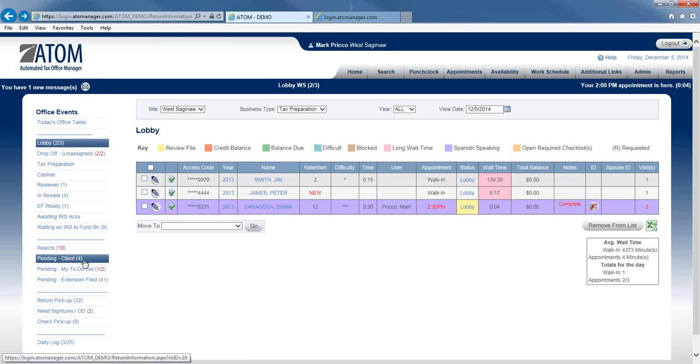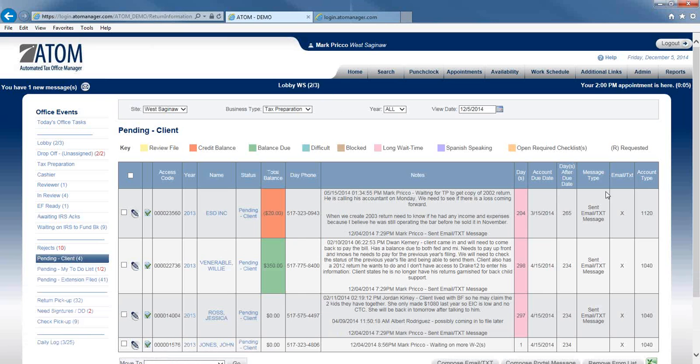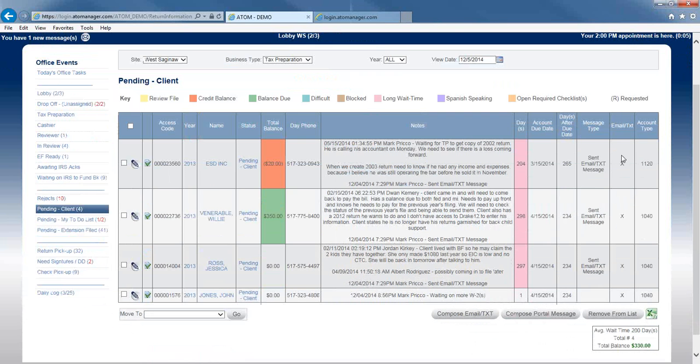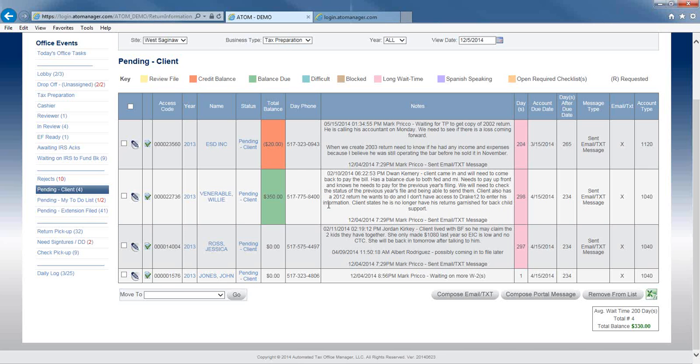Email text clients. Let me go down to my pending client office events. We have this column email text, which before it just said email, and I don't know how many people have used the feature, but if you actually check the box here, I select everybody. If I come down here and click compose email, now I'm going to send both an email and a text, and I'll show you in a few more minutes how we're going to capture the client's text phone number.